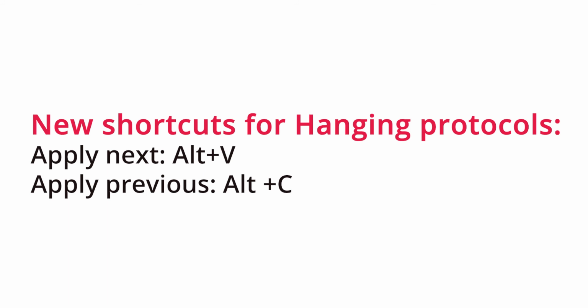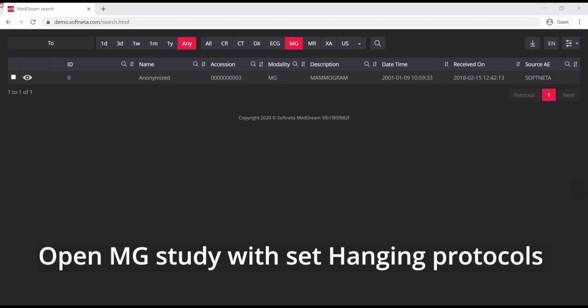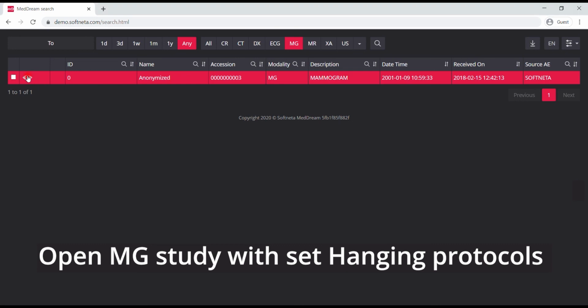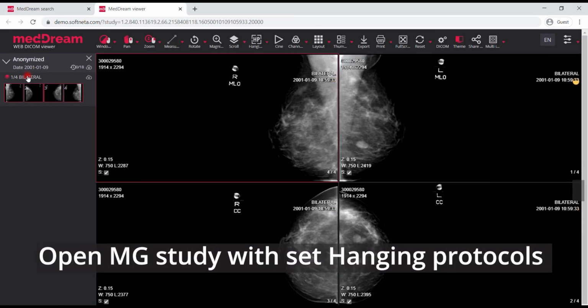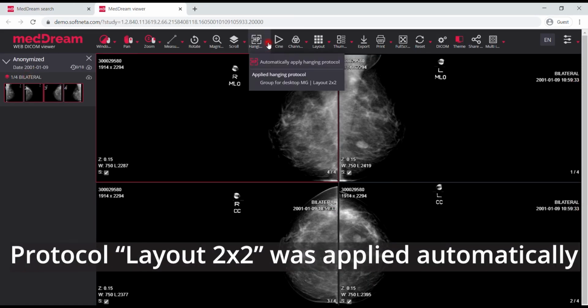New shortcuts for hanging protocols. Alt+V for applying next hanging protocol and Alt+C for applying previous one. Open mammogram study with set hanging protocols. Protocol was applied automatically.